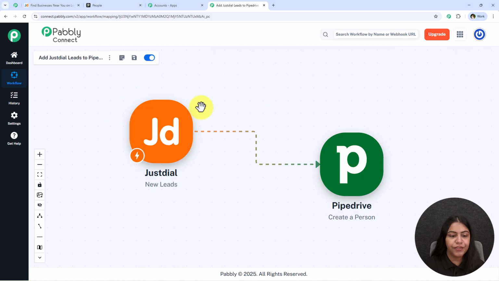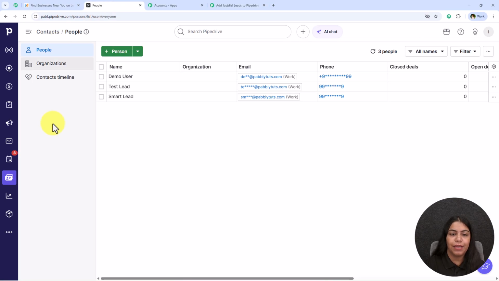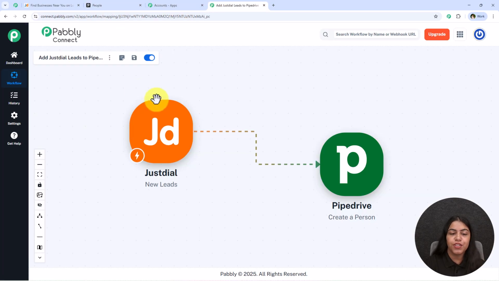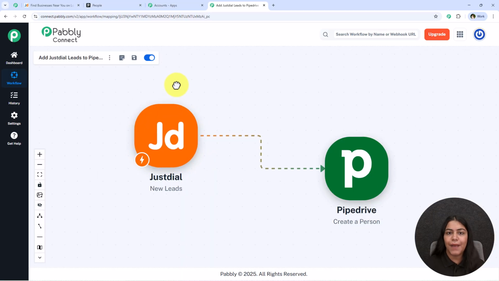Now whenever we are going to receive a new lead from Justdial, within seconds and in real time, a new person will be created in my Pipedrive account too. All of this is going to happen in the backend. We don't have to come back again to our workflow to click on save and send test request.